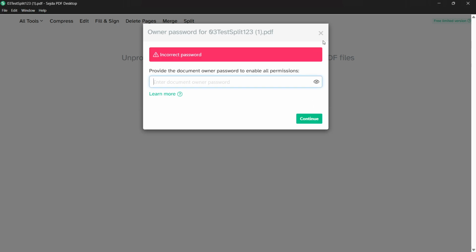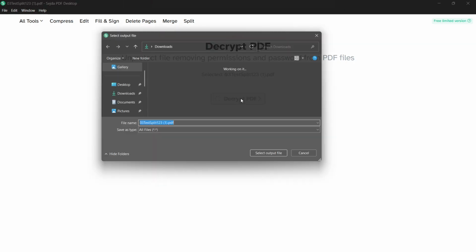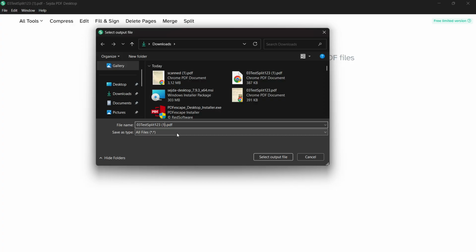Now, don't mind that. Just press the X key up top, and then do decrypt PDF here, and then you can save it again just like this. I'm just going to do no password over here. I'm going to save it to downloads. I'm going to select output file.